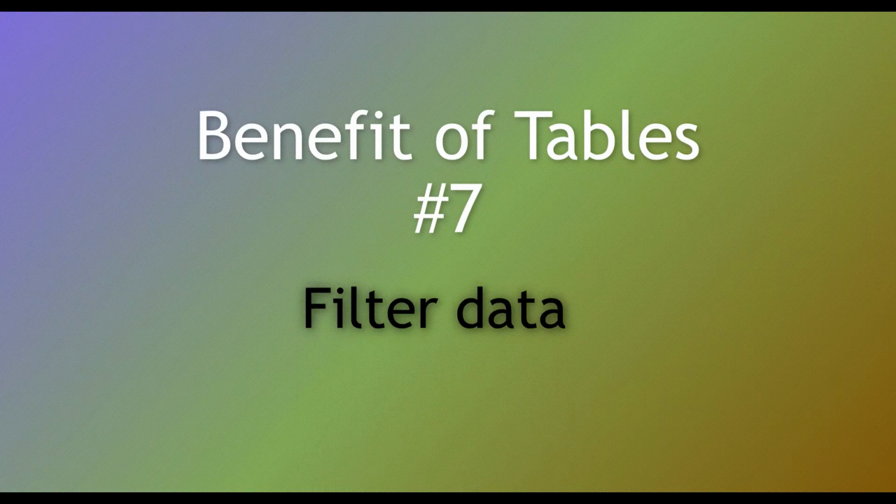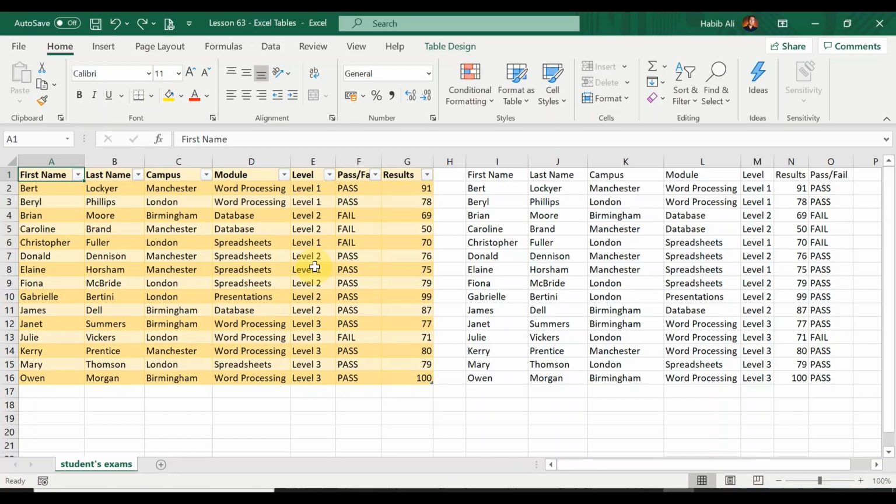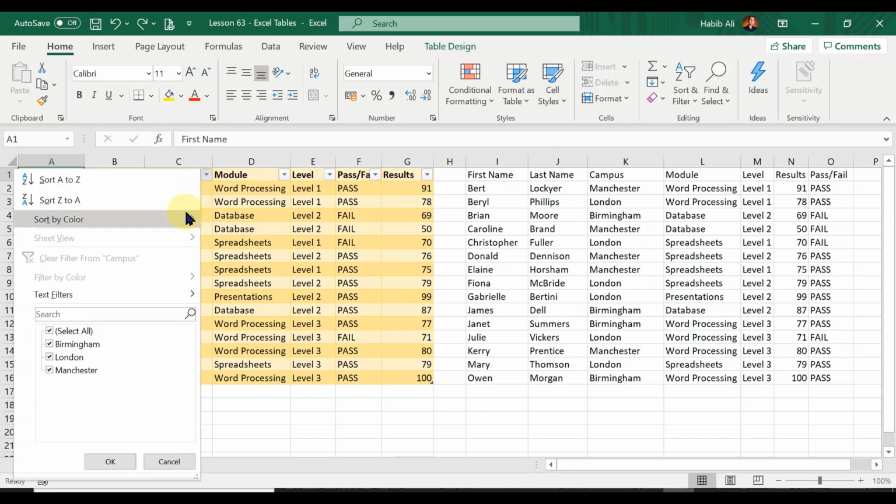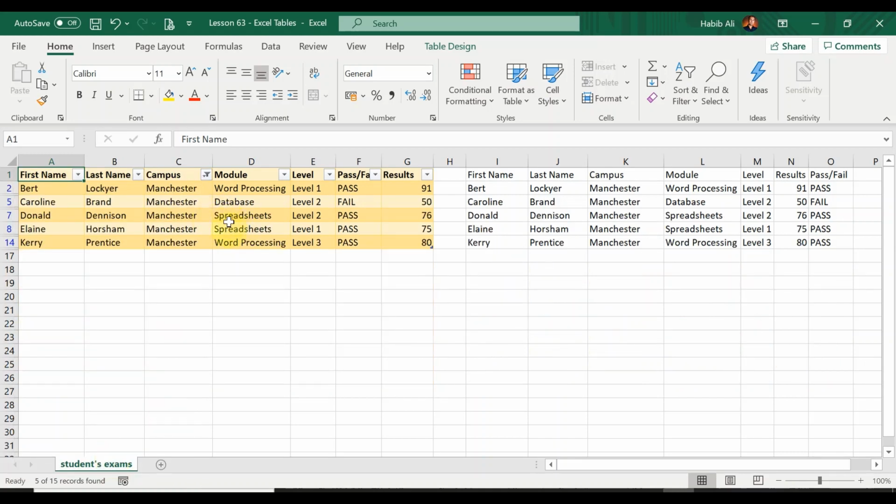Benefit number 7, filter data. Now you may have noticed straight away when I converted this data into a table that Excel automatically gave me the filters next to the headings at the top of this table, which I can use to filter the data as I wish. So for example, let's say I wanted to see all the exam results of all the students that took place in the Manchester campus. I can use the filter button and simply select Manchester only and click OK, and it will automatically filter that data for me, as you can see.